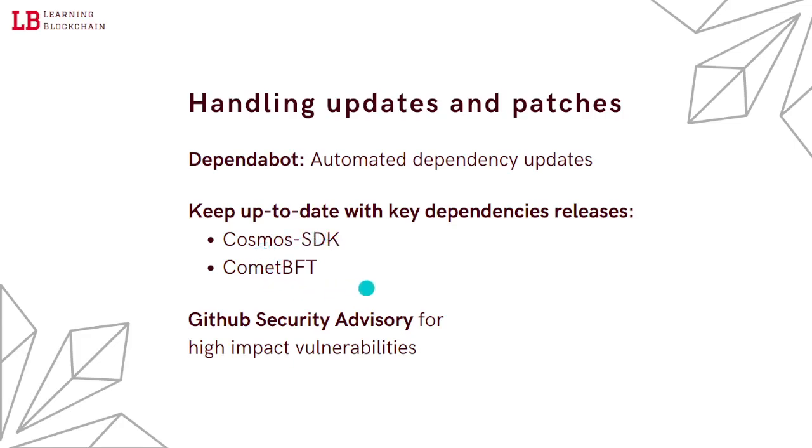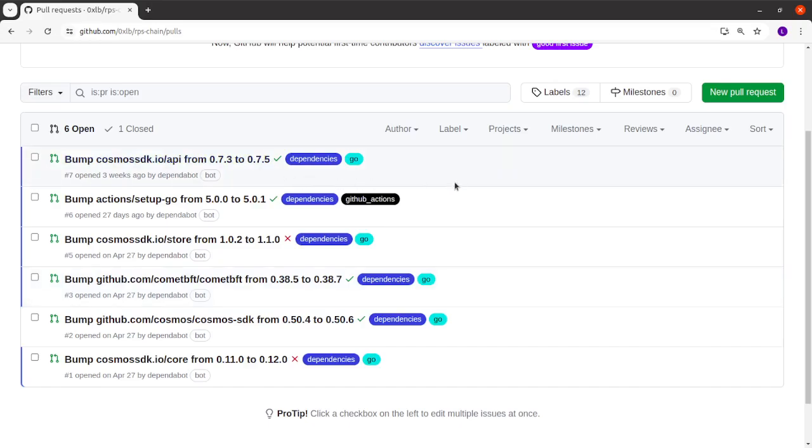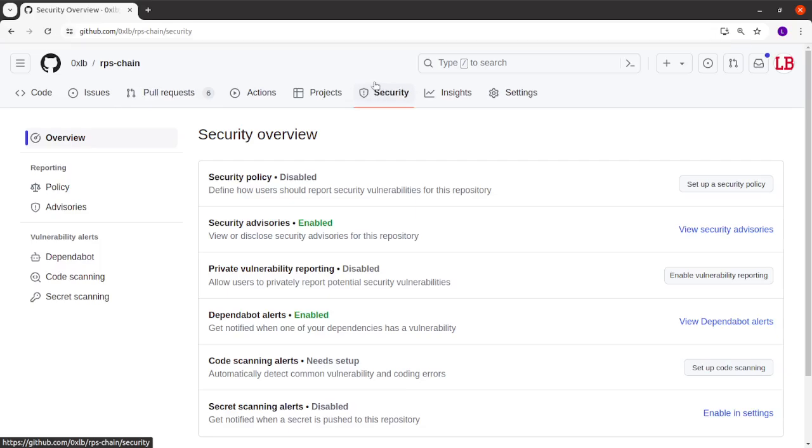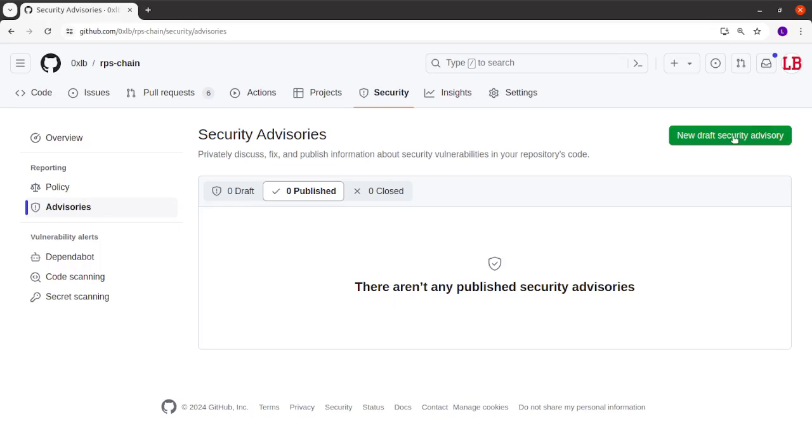And regarding how to handle security vulnerabilities, you can use the GitHub Security Advisory. You can find this in the repository. You'll have to have administration permissions, and within the security tab, you'll find the advisories here. And you can create a new security advisory.